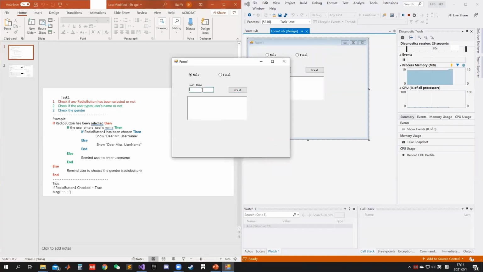So finally, I enter last name, and I pick the gender is male. So the greeting word shows, "Dear Mr. Bai." If I click the female, then the greeting word should be, "Dear Mrs. Bai."